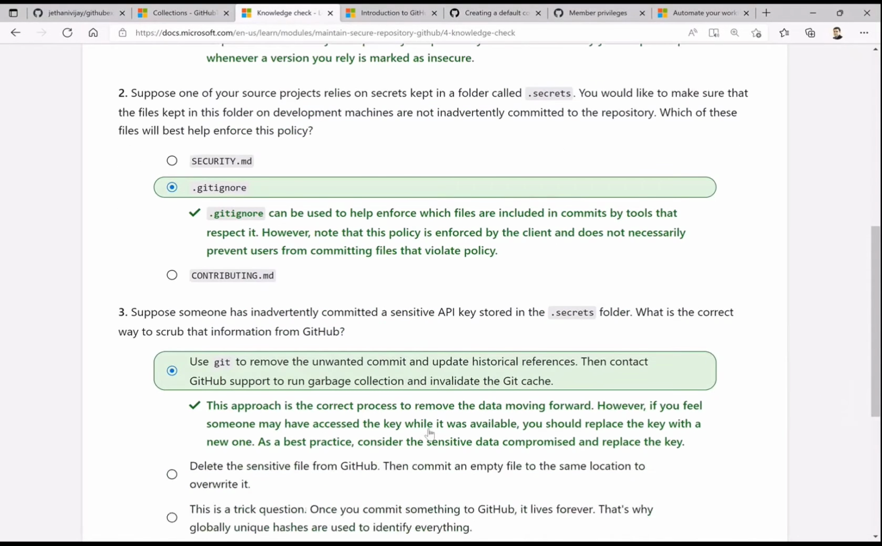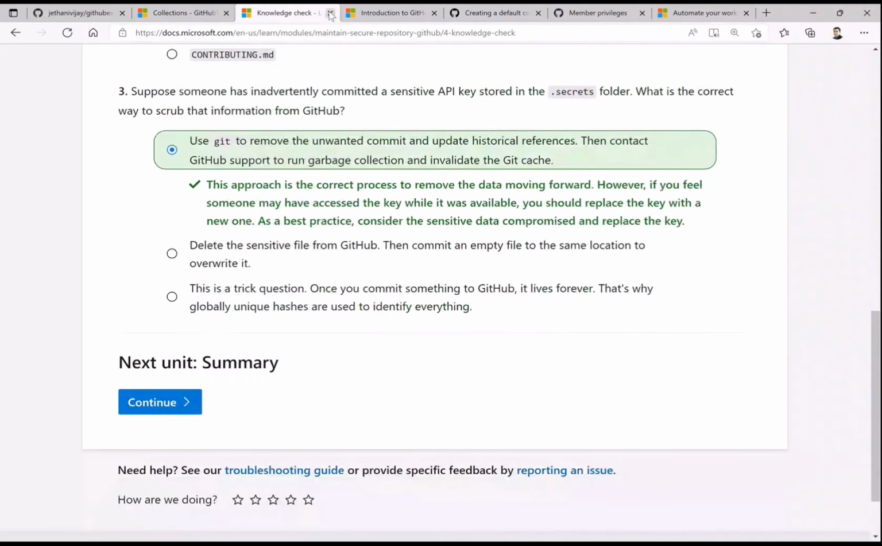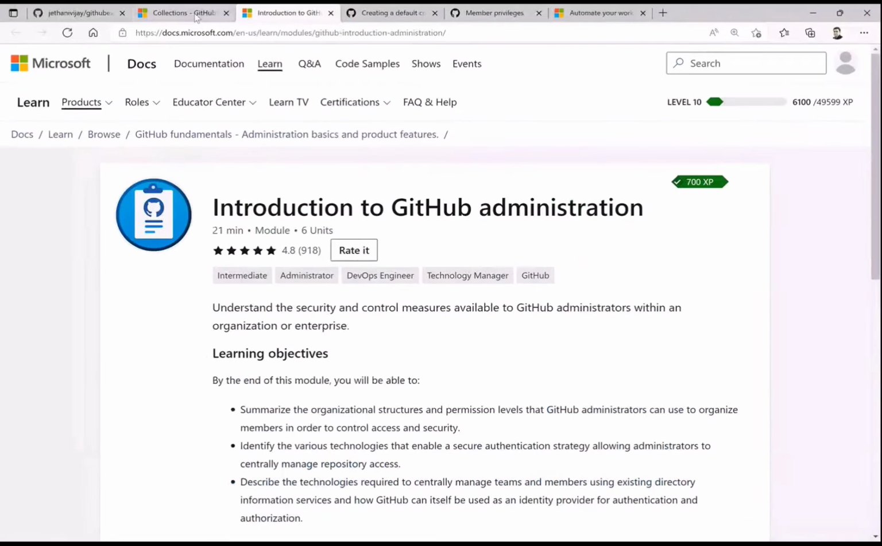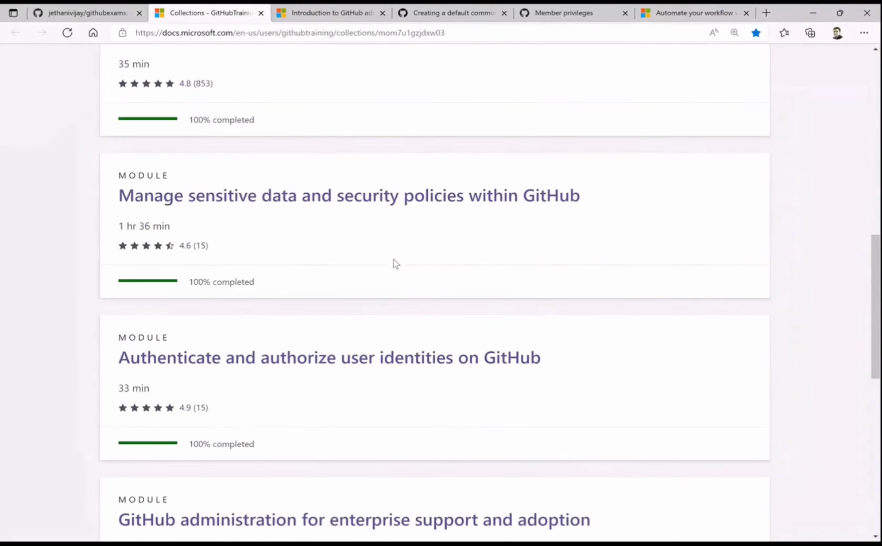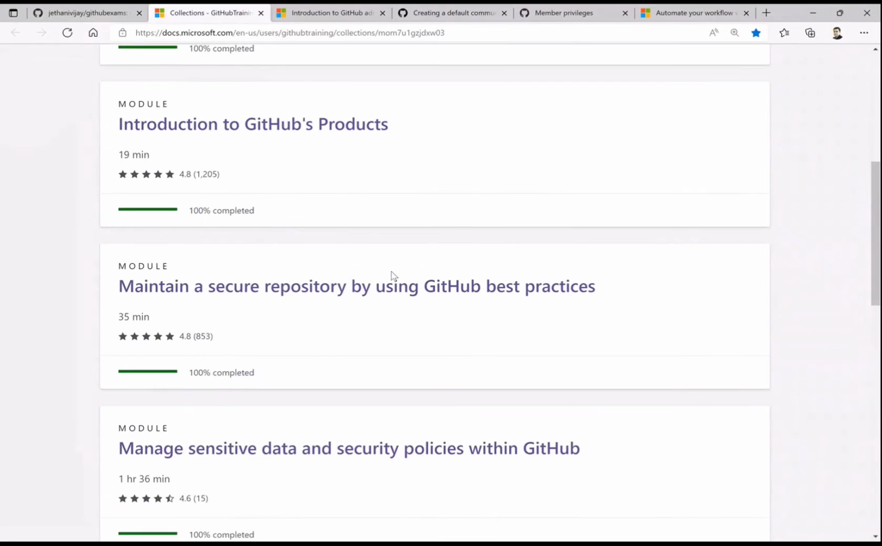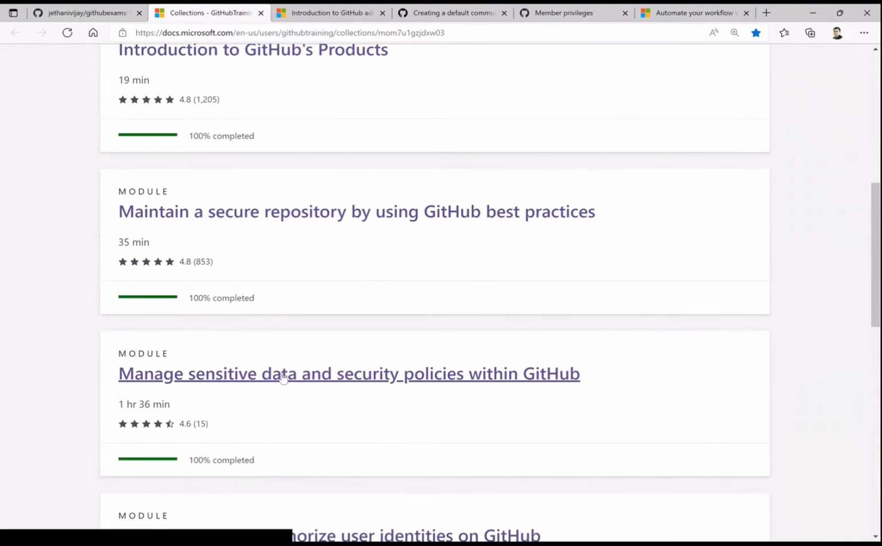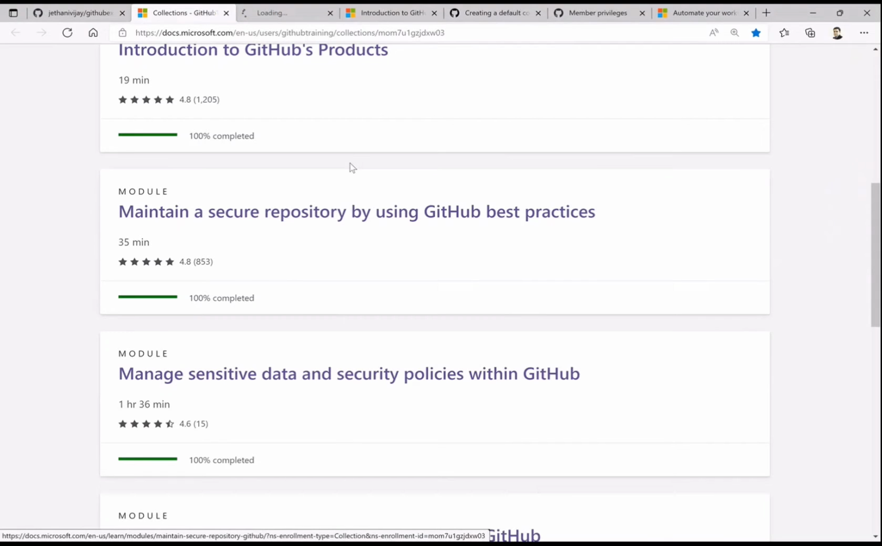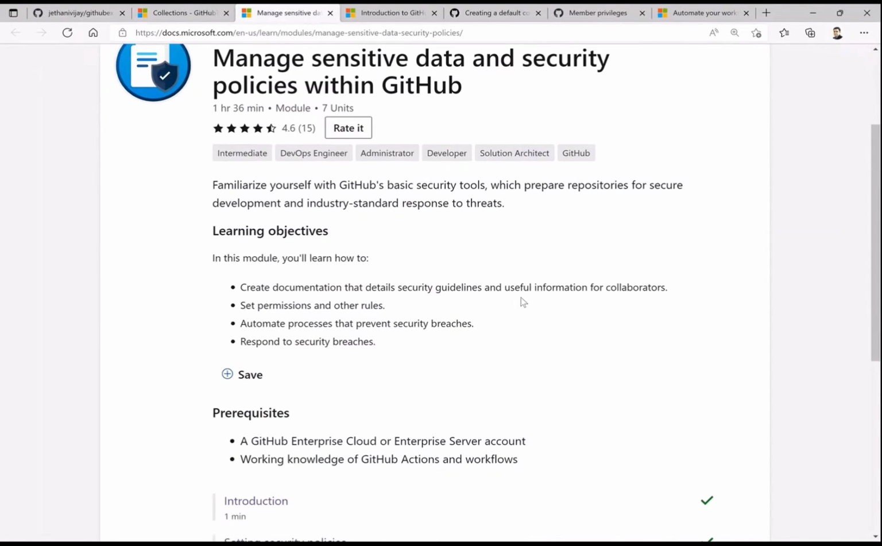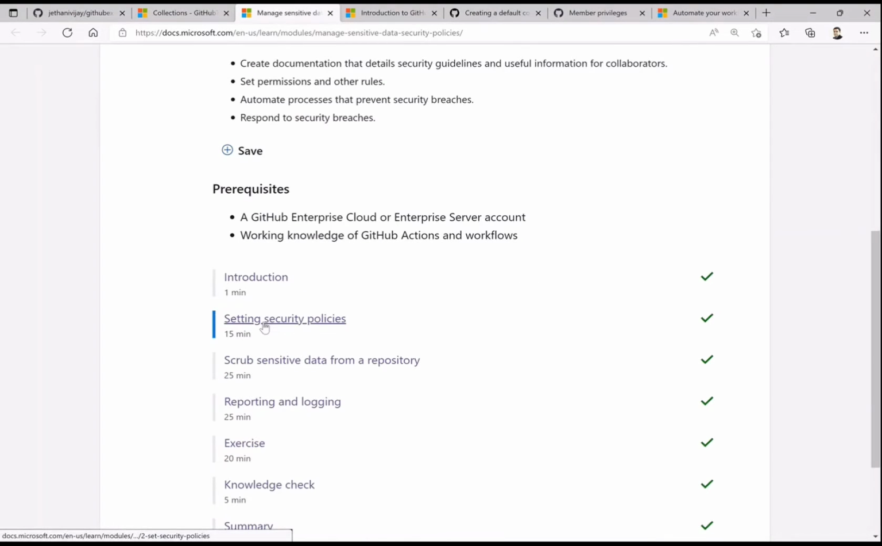Okay, so let us come to the next topic. Here I will be talking more on the tools. Okay, so here let's start with the policies.